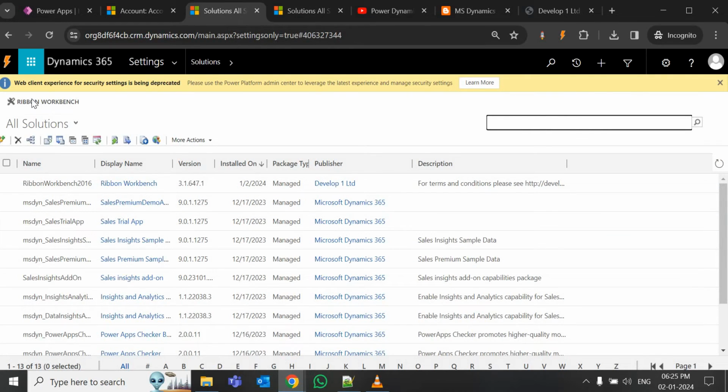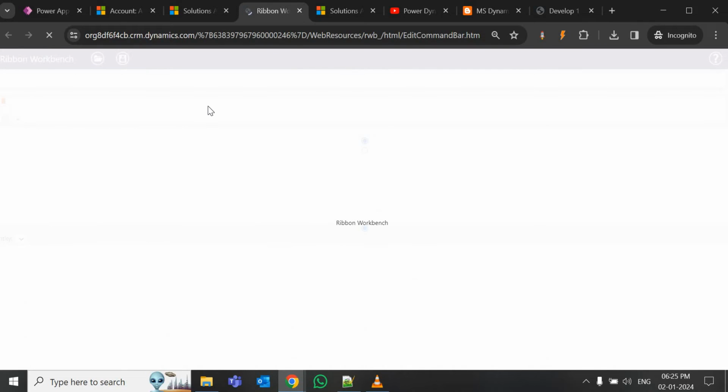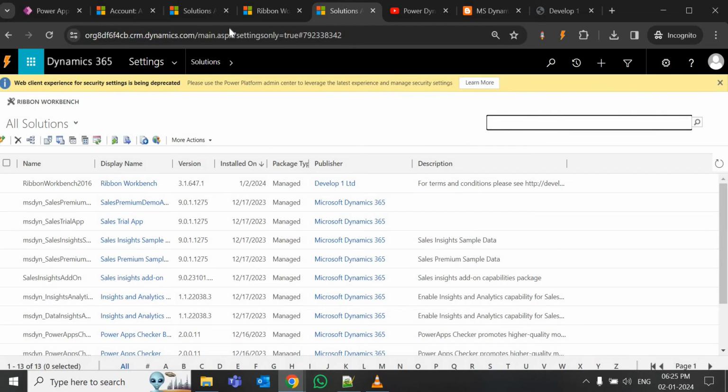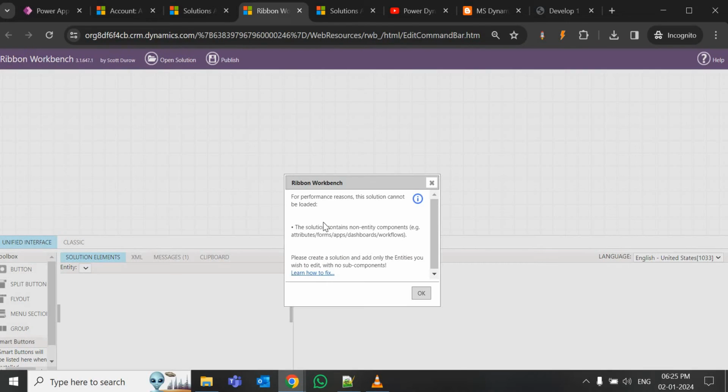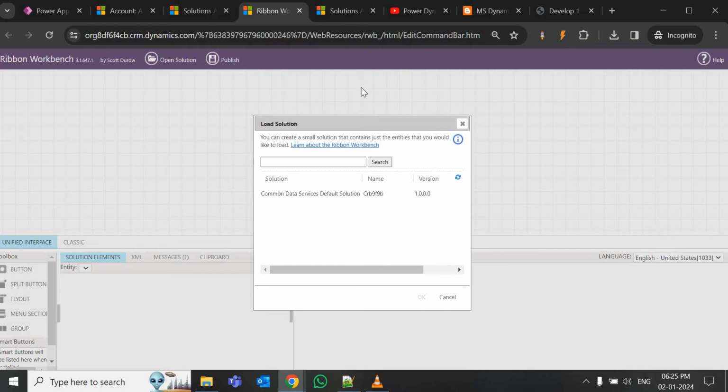So here we have the Ribbon Workbench. Click on this. Now we are going to create a custom button. For that let me just show you. Suppose this is the existing out-of-the-box solution, and if I try to load this and edit it, see, for performance reasons this solution cannot be loaded. So this is the thing you need to keep in mind.